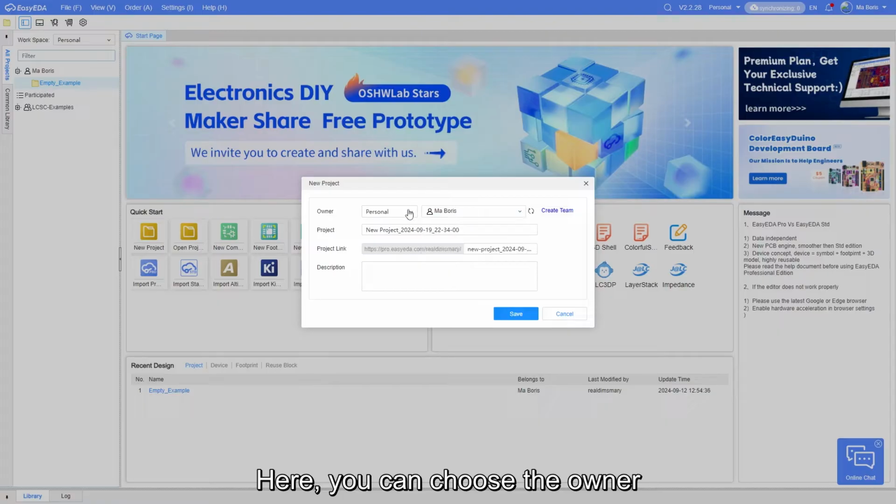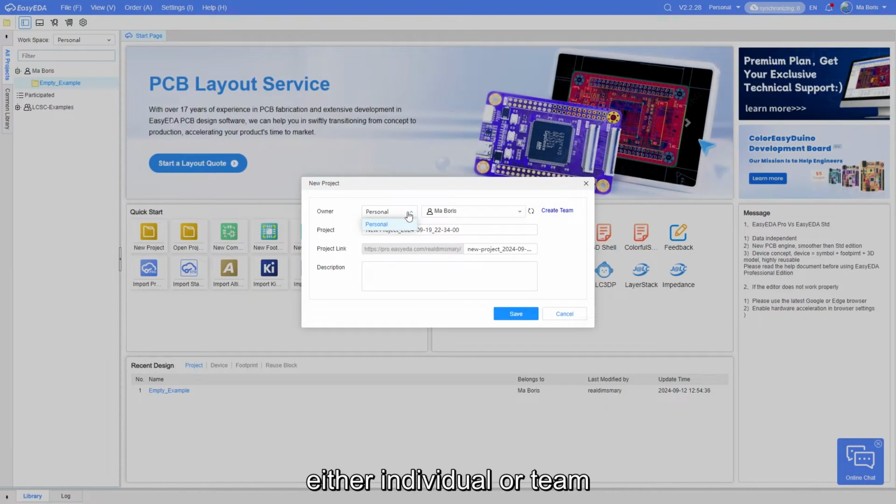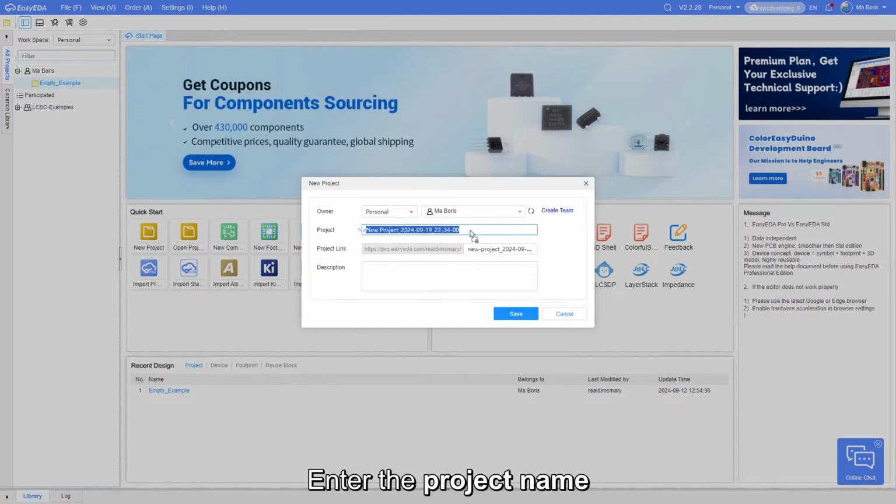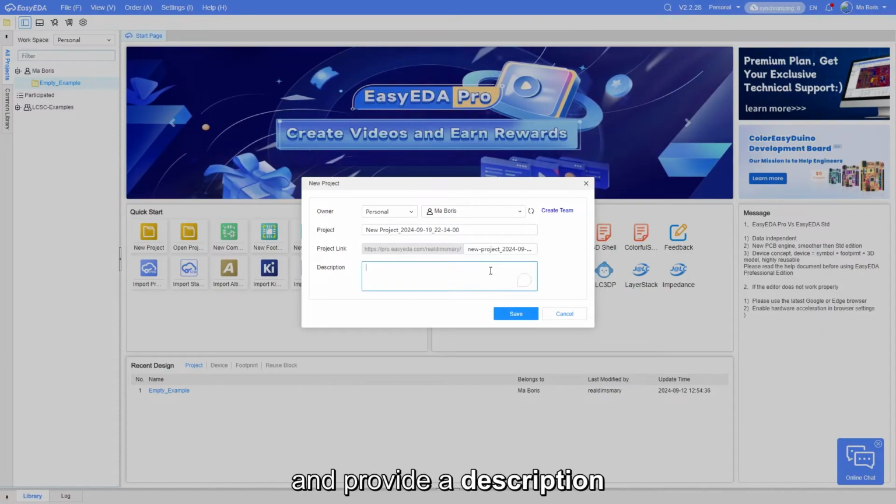Here you can choose the owner, either individual or team. Enter the project name, select the project URL, and provide a description.